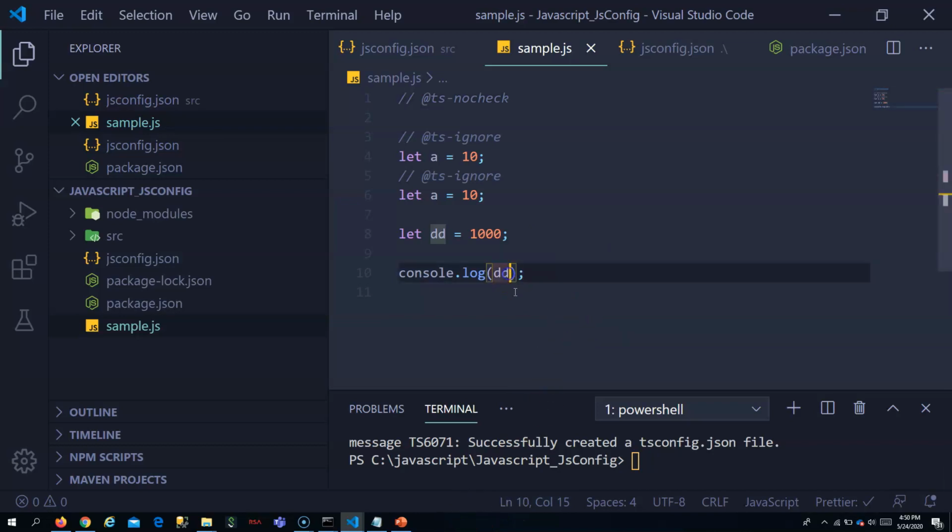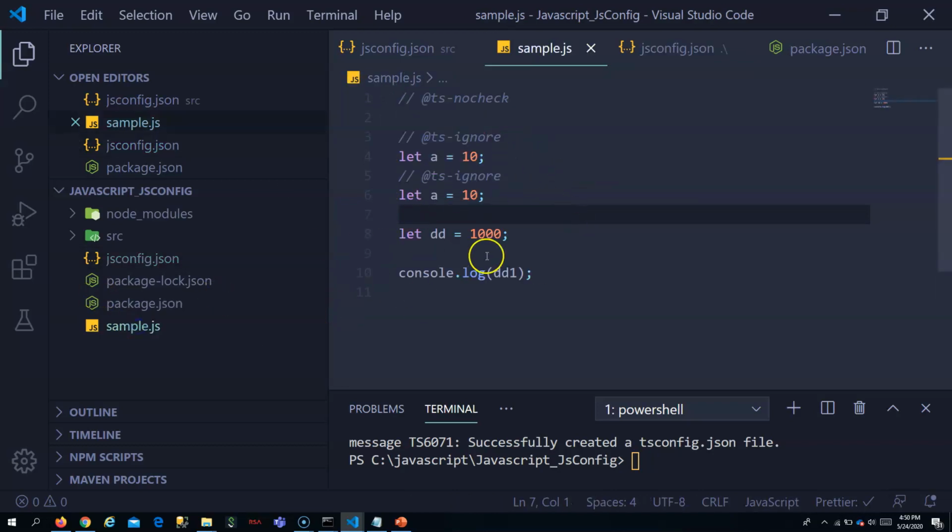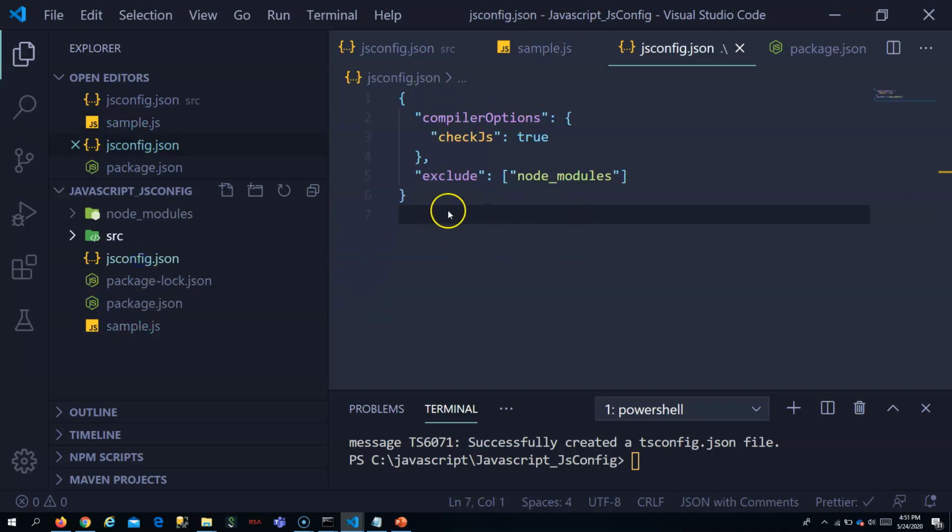Now if you do that, it will not show errors here. So as I told you, this is inherited from tsconfig.json. So it is actually showing you TypeScript errors in JS. Hope you are clear with this, and by doing this configuration you are able to see the JavaScript errors. Thank you.